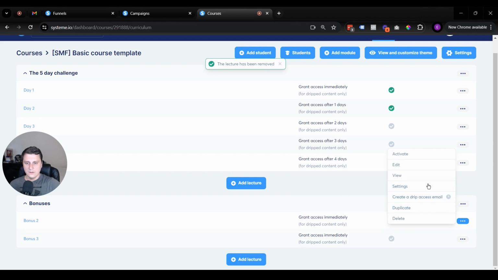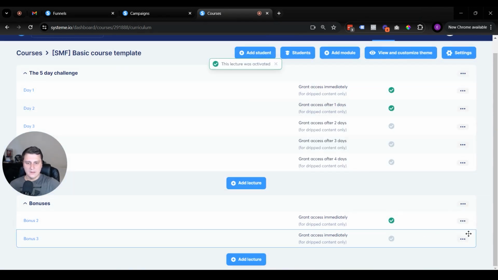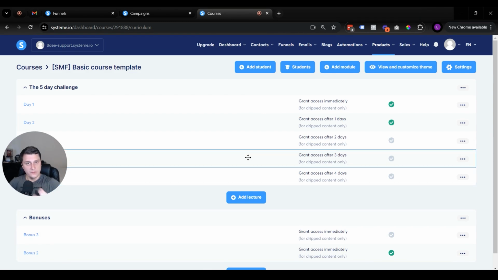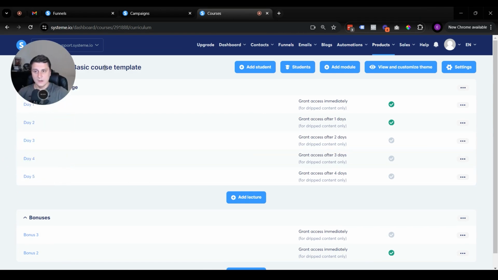Delete it. Once this one is done, activate it, right? You can move them around, you can do all this stuff. And also you can preview the course, what it looks like from the end user perspective.